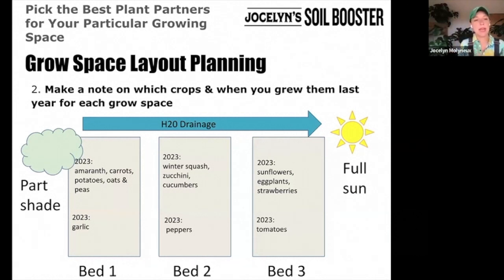So in bed 1 last year, we can assume that we were growing amaranth, carrots, potatoes, and then we probably had a cover crop of oats and peas. And the bottom half of that bed was garlic. In the middle, we have squash, zucchini, cucumbers. And at the bottom, we have those heat-loving peppers. And on the right side, of course, we planted our sunflowers as close to the sun as possible, eggplants, which are heat lovers as well, strawberries, and then the tomatoes, which are also considered a sun and heat-loving crop.